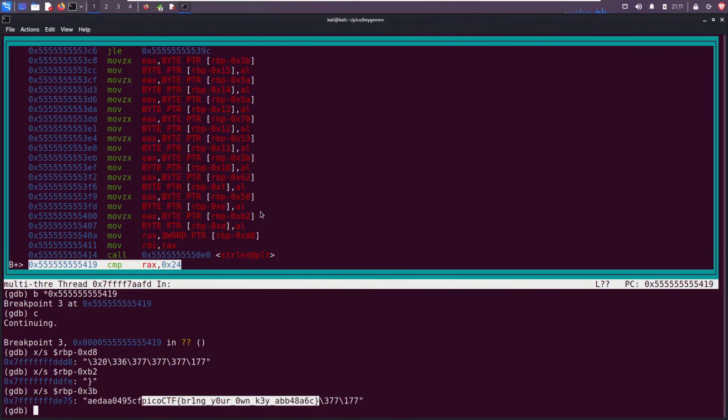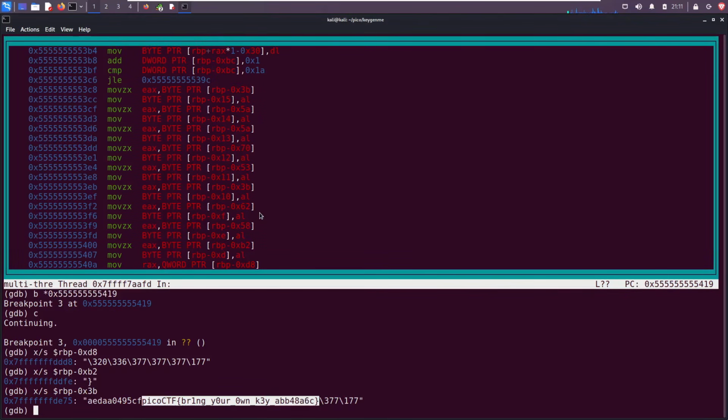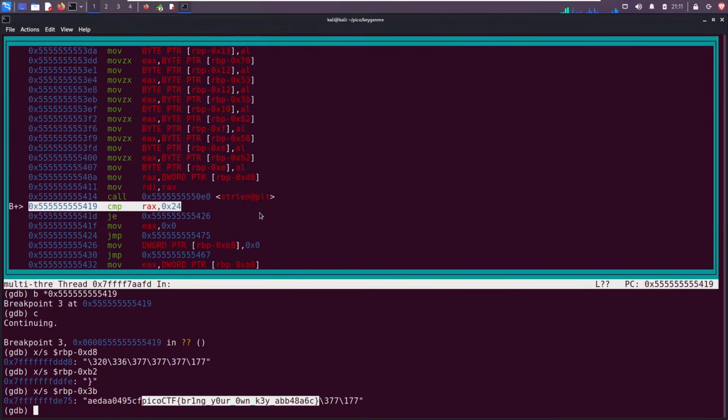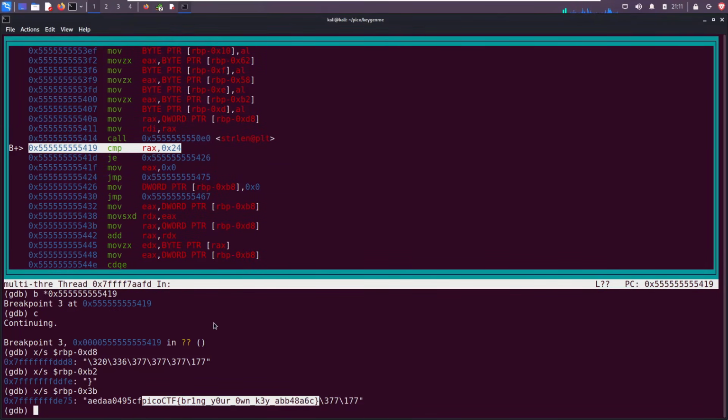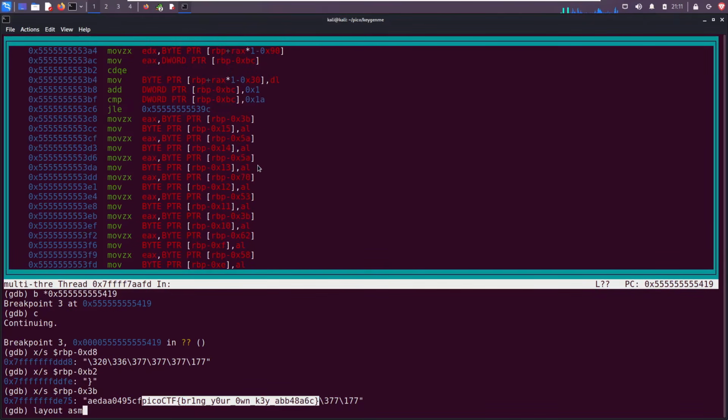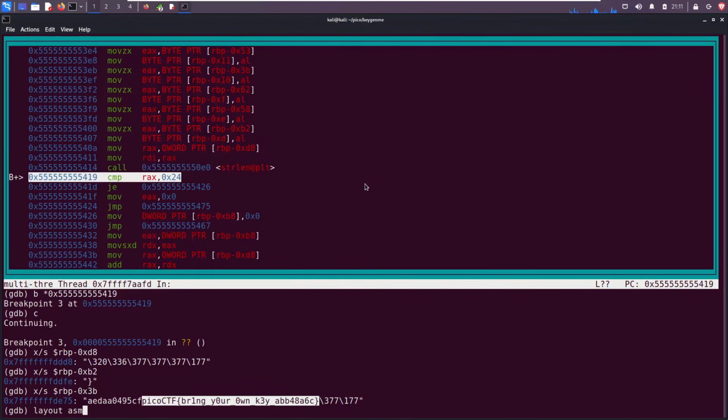There is a way to do it with a different debugger. I'm just a big fan of GDB. Again, in order to get this graphical menu, layout, ASM, layout assembly. So that's how I did it, guys. I'm a reverse engineering noob.